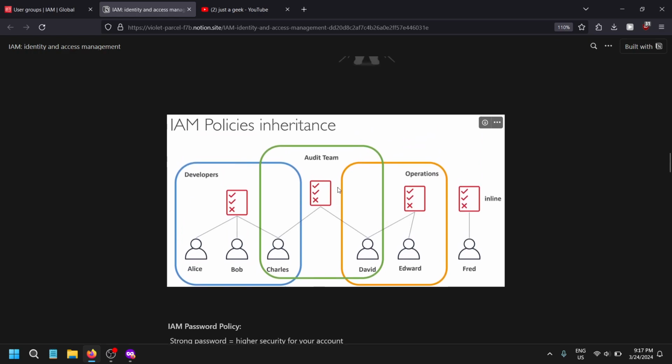As I have said previously, users can be part of multiple groups. Alice, Bob, and Charles are part of the developers group, and David and Edward are part of a separate operations group. Fred is connected with an inline policy, so I can show you how you can create an inline policy.